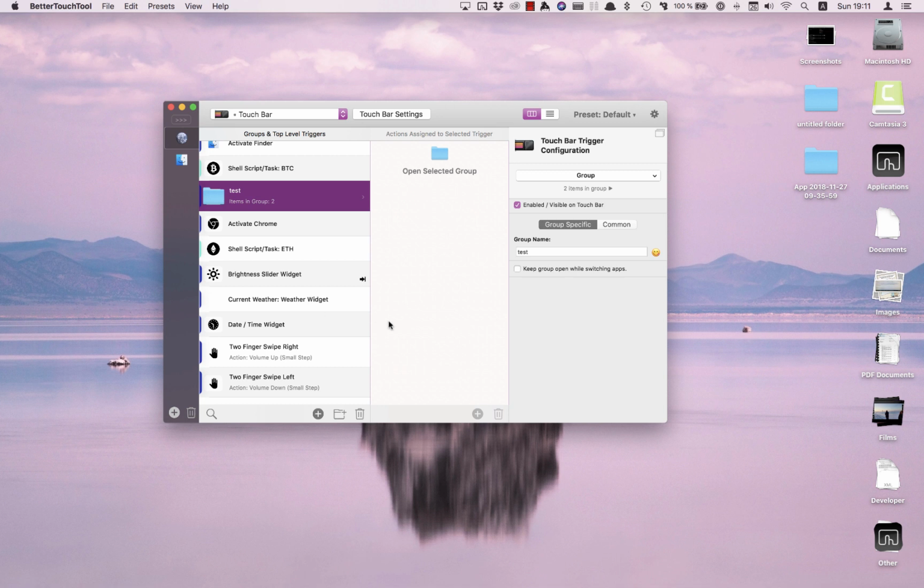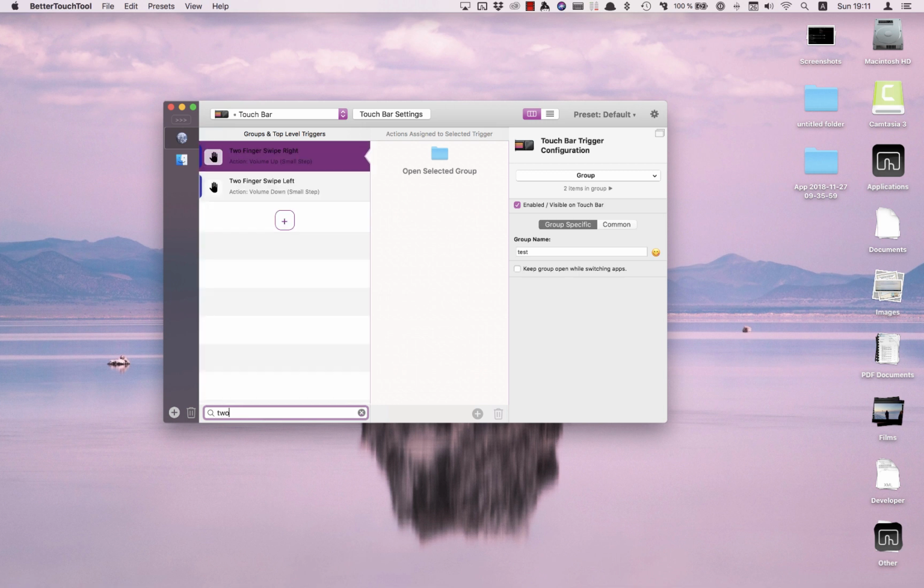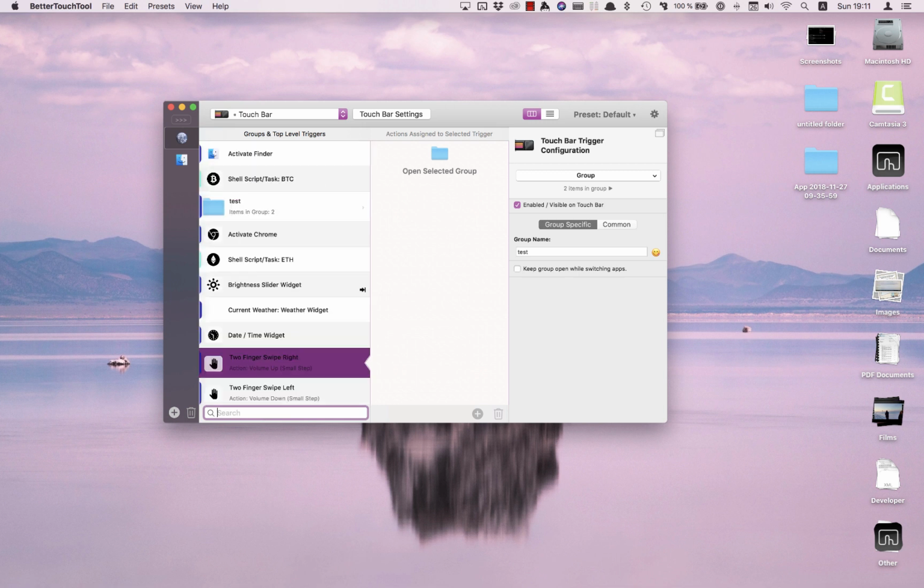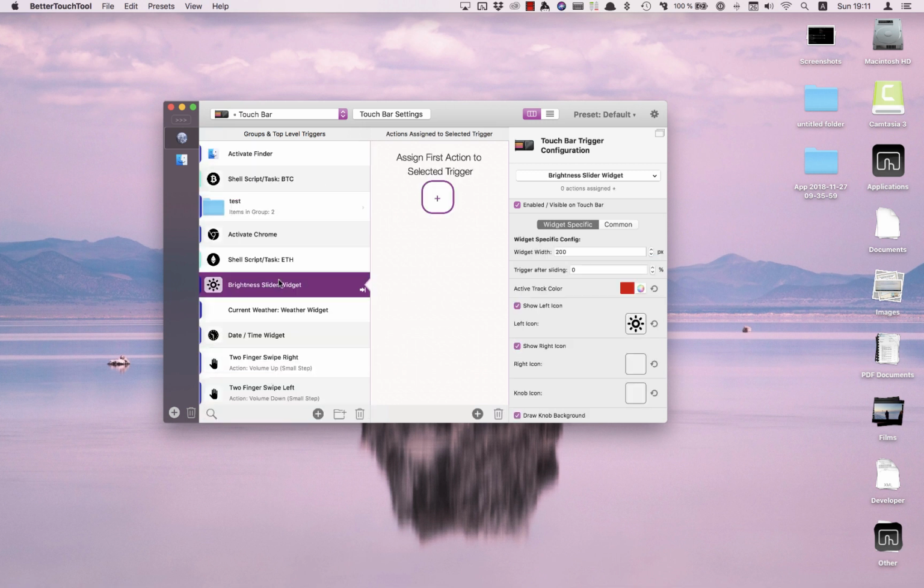Another thing I would like to show you is that there's now a search functionality in this column view. Here we can just search for some of the available triggers. Maybe useful for people with many, many triggers.